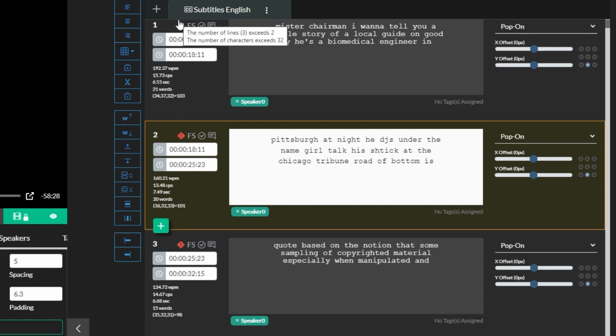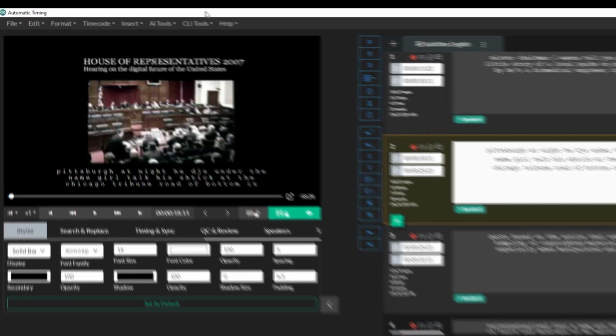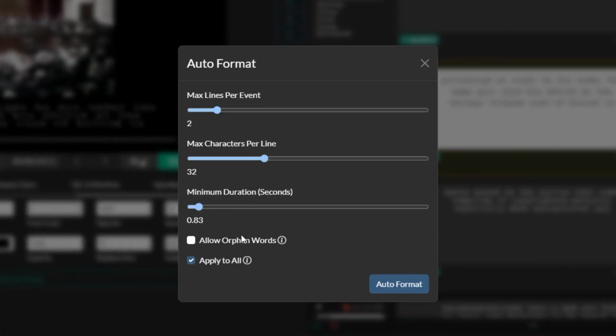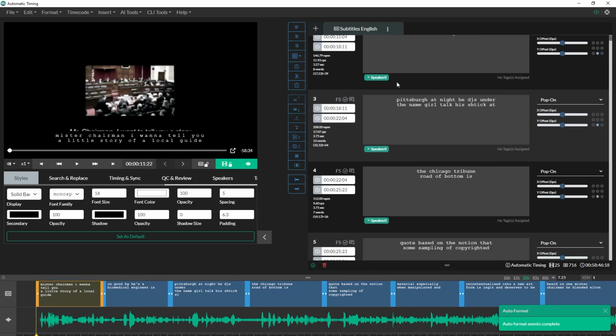I can go through and fix each error manually, or I can use the automation to help fix multiple issues at once. Let's start by fixing the number of lines per subtitle event. I'll go to the Format menu and select Auto Format Custom. The Auto Format tool should load with the settings from your event group. All you should have to do is click the Auto Format button in order to format all events.